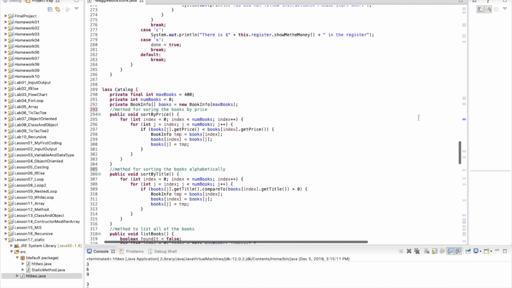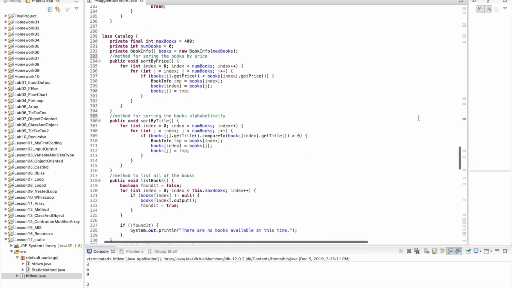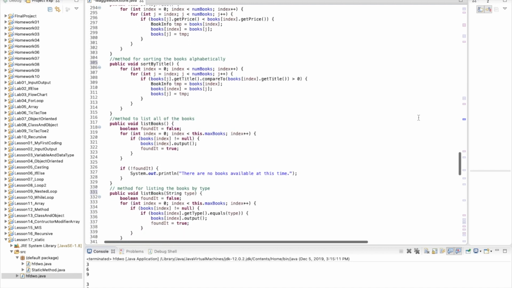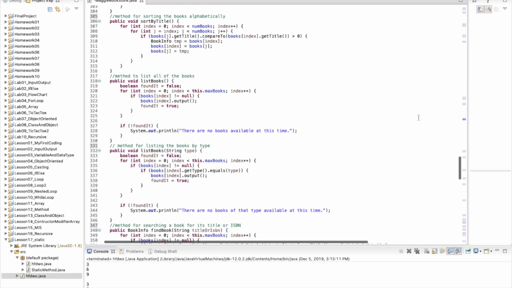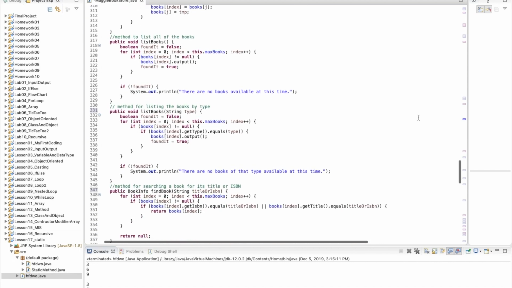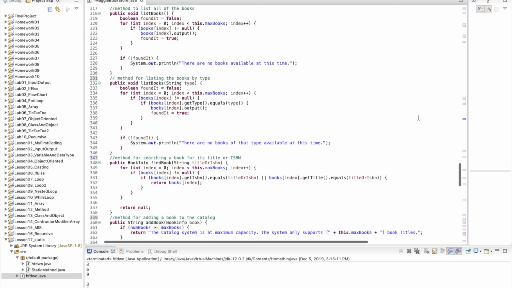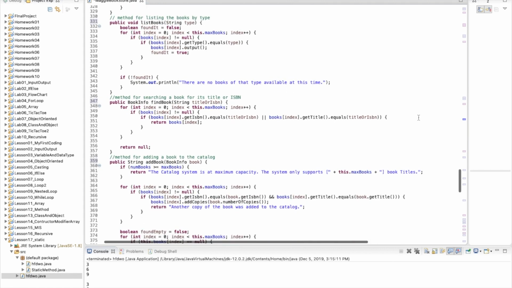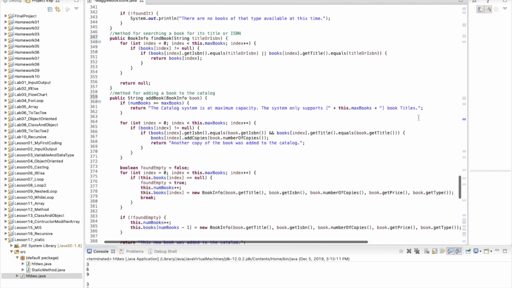Here we have our catalog, and this involves the books themselves. So we can sort those books by title. We can list them alphabetically by the price. You can see the list of the books and the list of them by type. These are just the methods for those things that we called earlier.